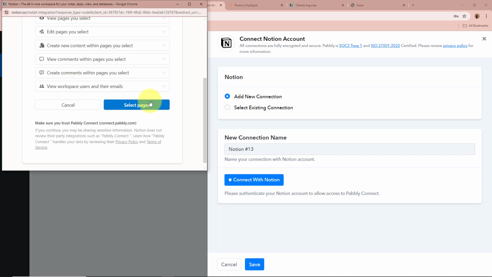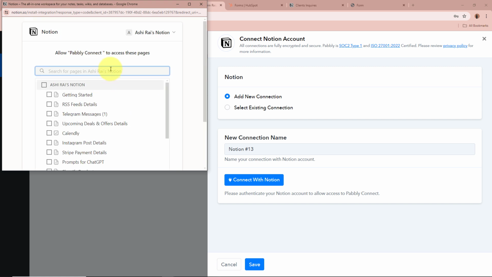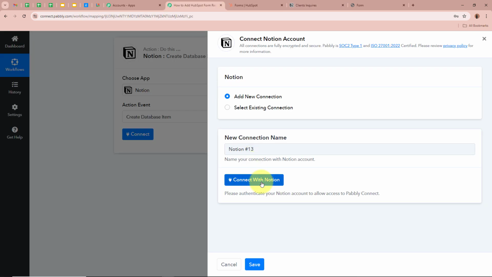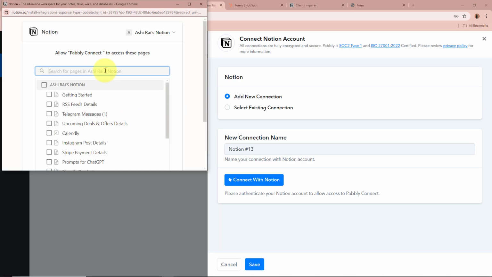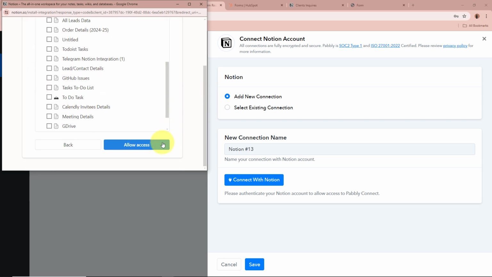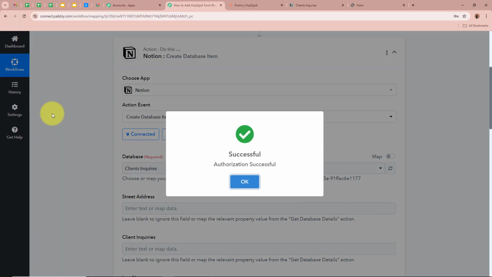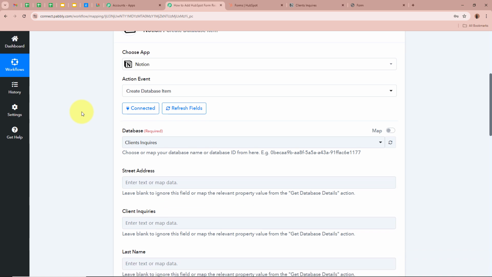As we do that, it is asking us to select the page. I've created a page in the name of client inquiries. So for the page, I'm going to search for client inquiries. It has already been added over here. After that, we're going to click on the Allow Access button. As we have done that, you can see we have successfully authorized Notion with Pabbly Connect.